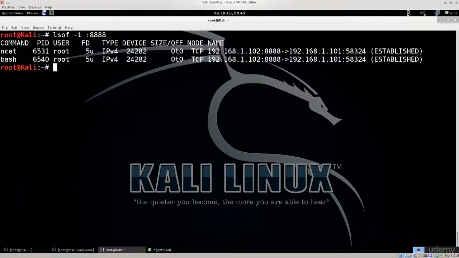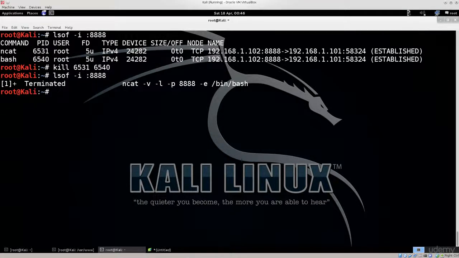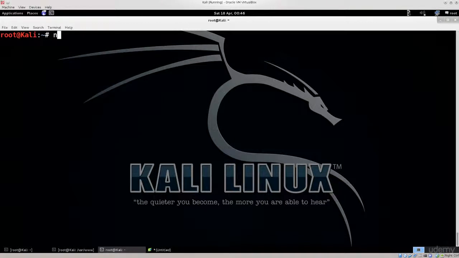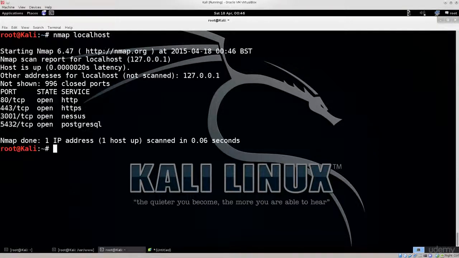So clear. So I got bash and NetCat, which are using this. So go ahead and kill 6531, 6531, and 6540. Okay. Terminated. Excellent. So there is nothing now. Let's do nmap localhost. Excellent. So that port is no longer opened.